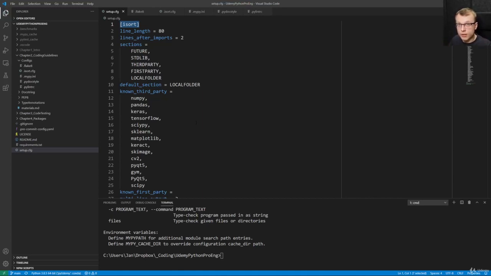So the setup.cfg file is a pretty handy way to combine all your settings of the tools that I have presented here. This setup.cfg file doesn't work for all linters that exist in Python, but for the tools I showed in this chapter, it will work.